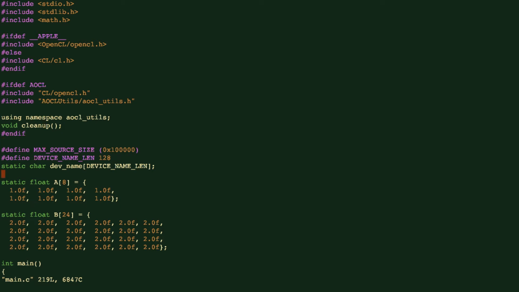And then we have definitions for the device name. We have an array with a certain number of characters defined. Now here A and B, we have two floating point arrays.